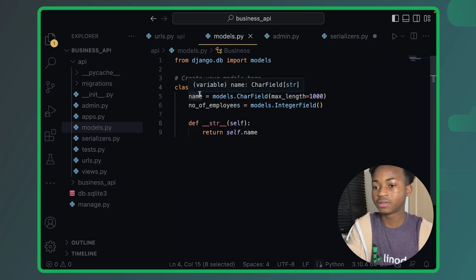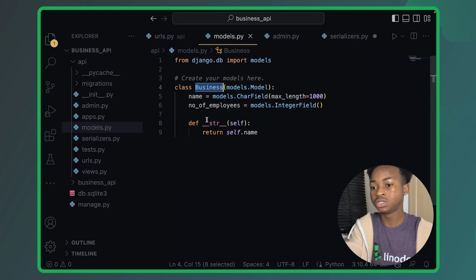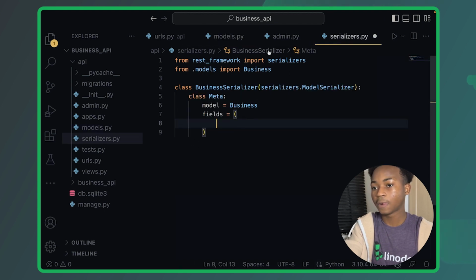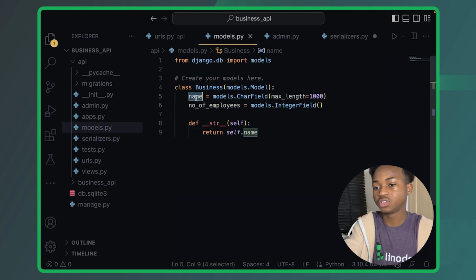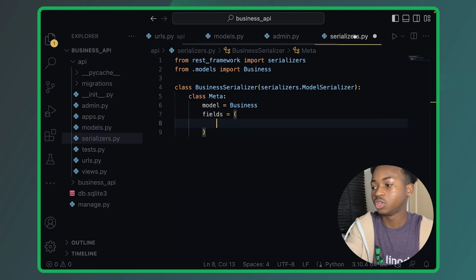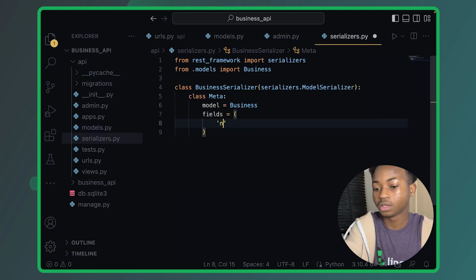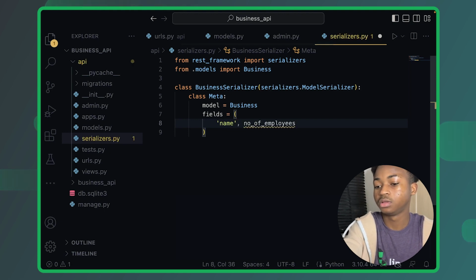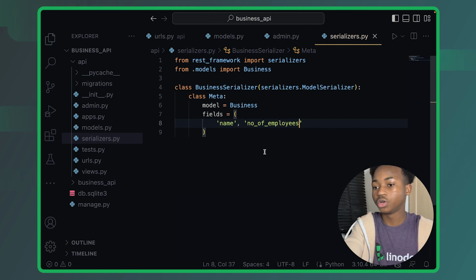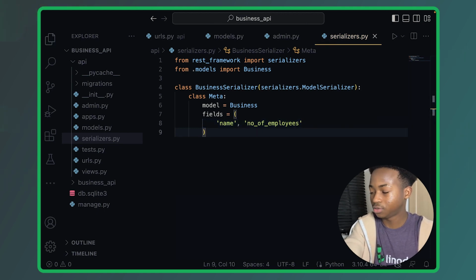So let's say we have 10 different fields, and we just want to use the first two fields. That's when you're going to just put the two fields. But for this, we want to use all the fields. So I'm just going to put name and number of employee. So you're just going to say name and number of employee. Let's make sure that is in quotes, and that should do the work. So once you have that done, you have the serializer done, and the next thing that you just want to do is to come into the views.